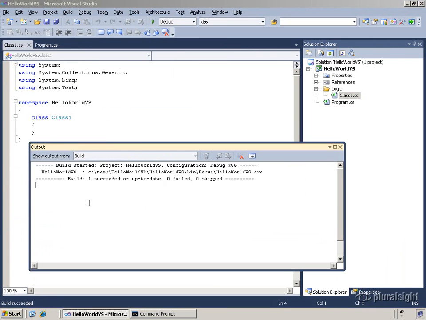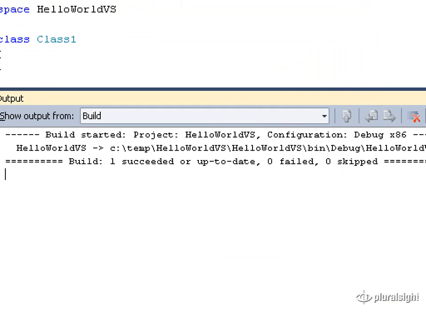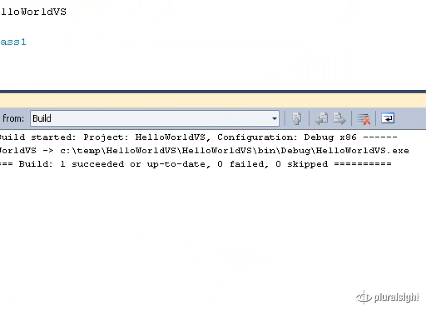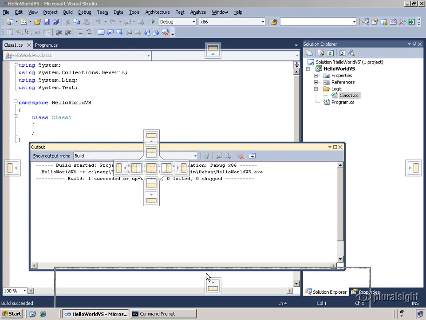Let me show you this. This is the output from the C# compiler. So it tells us that it was able to build this project. Nothing failed, nothing was skipped, and it even shows us where it put the output. So the output went to helloworldvs.exe, and that's underneath of my temp directory. Let's go out to the command line and take a look at this and run it.